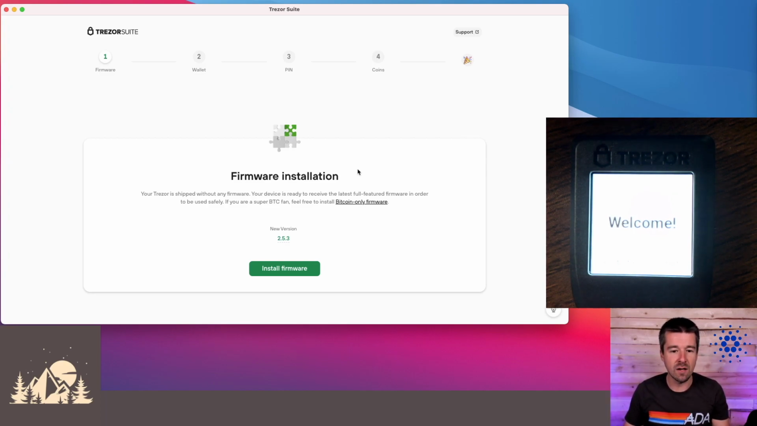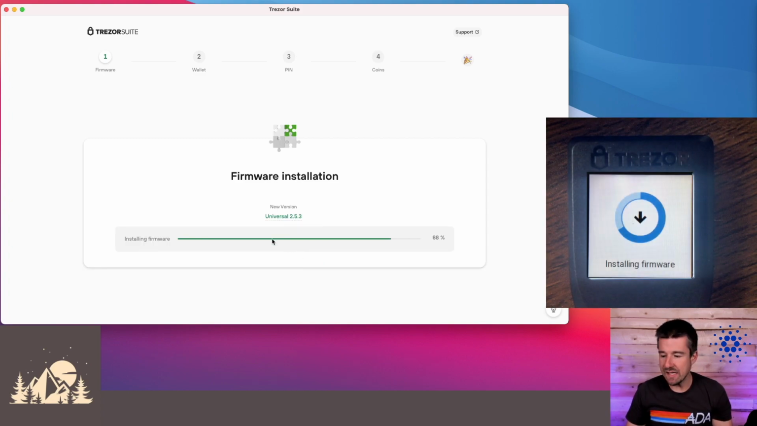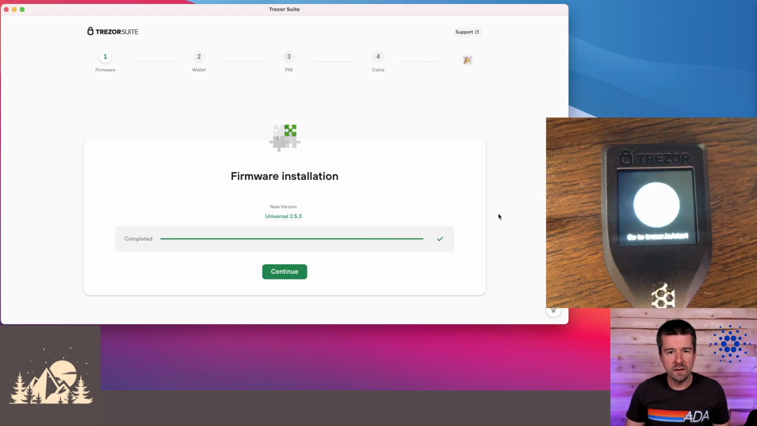So I love that they start us off here. Let's go ahead and install the latest firmware. Okay, we see both on our suite and on our device that the firmware is being installed, so let's let that finish up. Okay, so our firmware installation is complete.